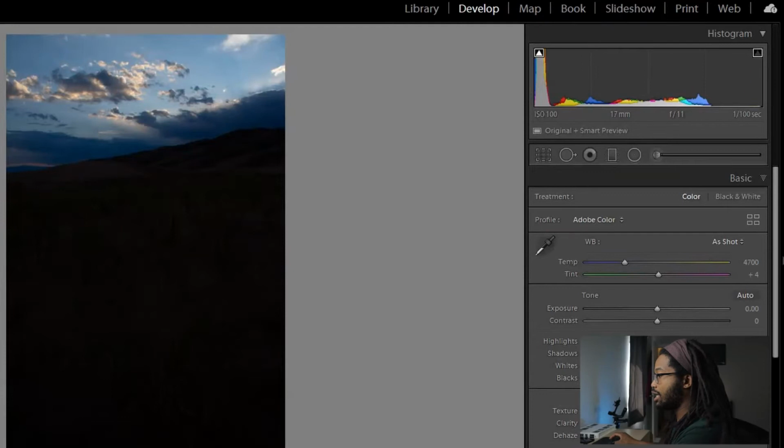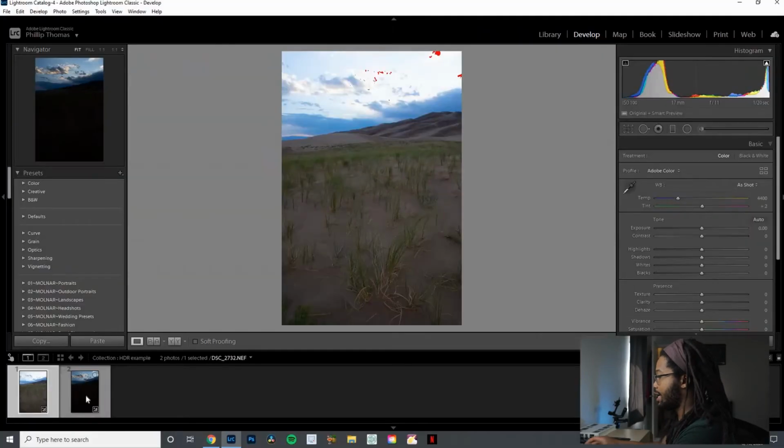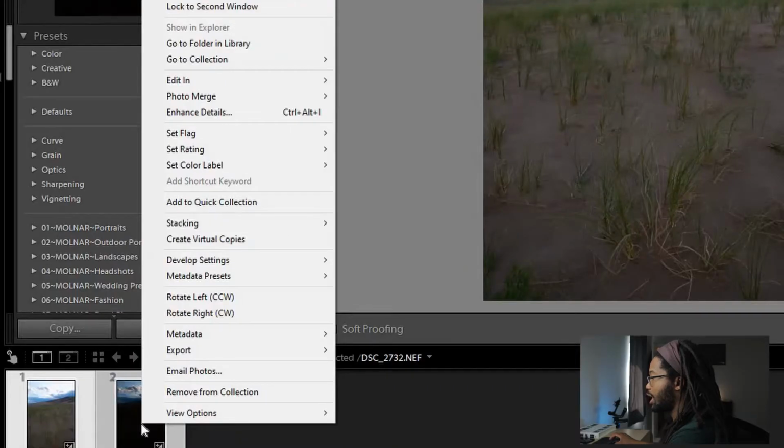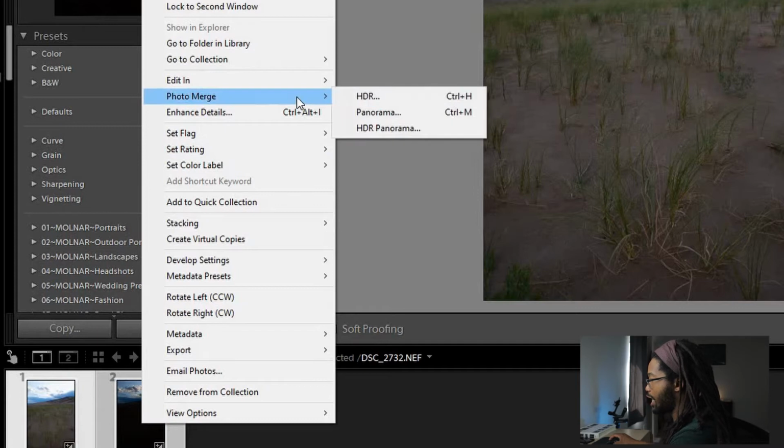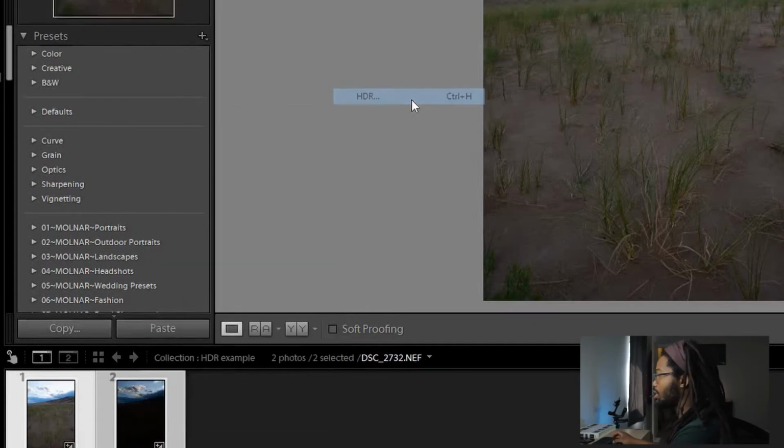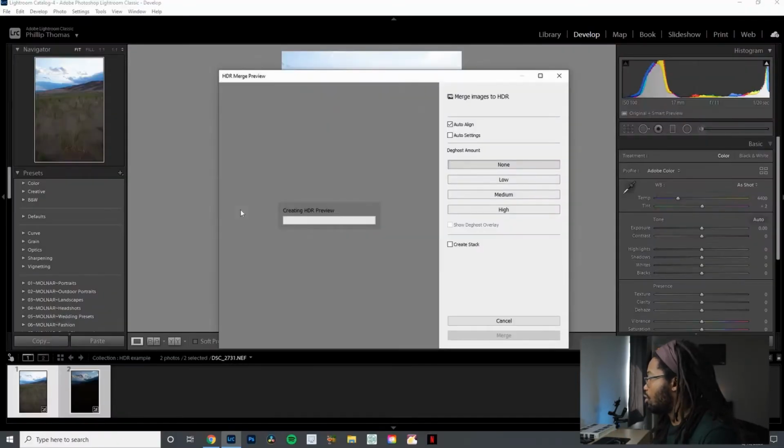Now, how do we combine these photos together? If you've done this for a while, you can press Control H and that'll jump you in and automatically start the HDR process. However, you can click on one photo and select the other photo with Shift so that both are selected. We're going to right click and go up to Photo Merge and HDR.